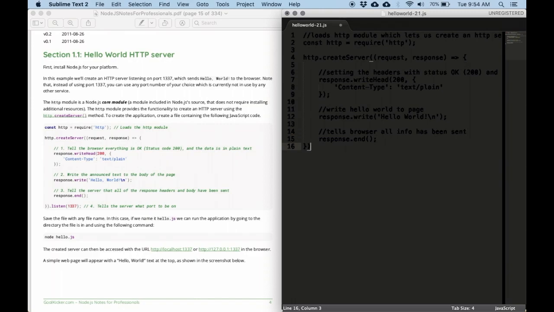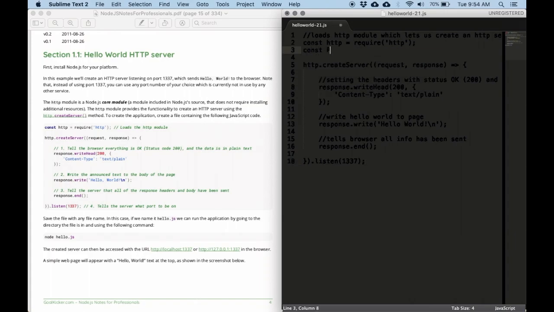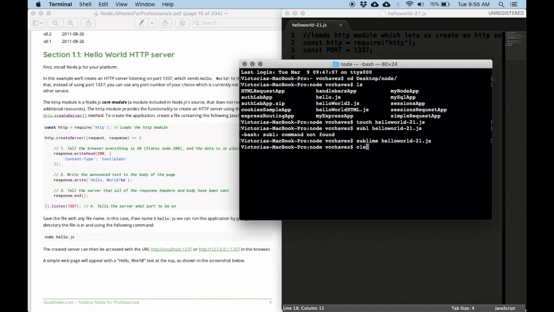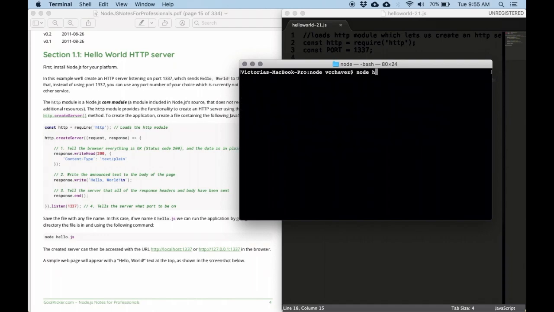Okay, so now we do a dot listen 1337. Let's add some spacing there. Actually, you know what I want to do? I'm going to say const port equals, and that way it'll be easier to change it if I choose to change it at any point in time. All right, so now if I want to run this, I'm going to say node, and this file's name hello world 21.